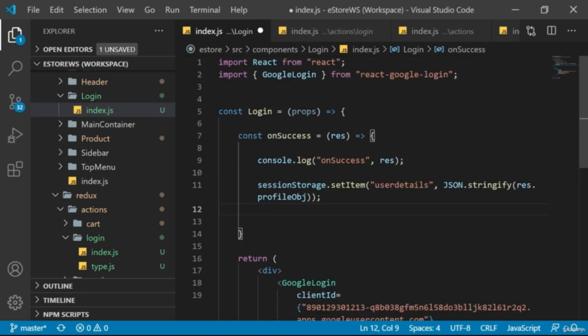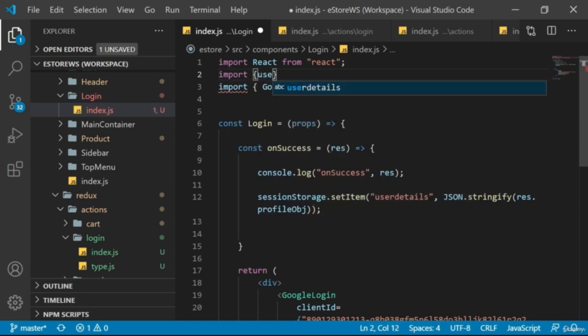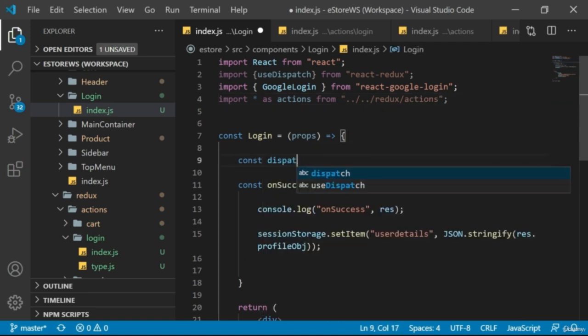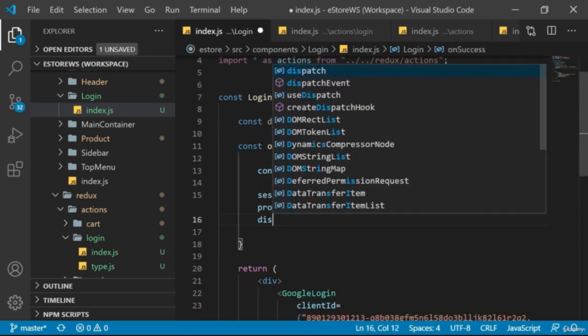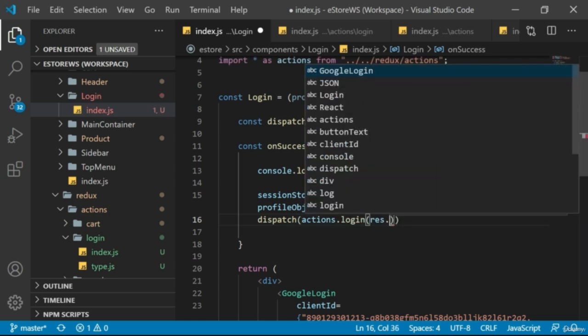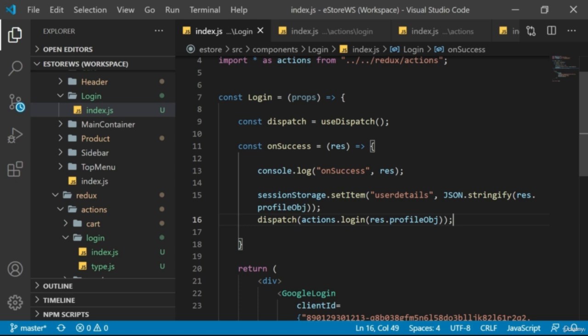Now on successful login, we are going to dispatch. So let's import useDispatch. Now I'm going to use the hook useDispatch, and dispatch the profile object.